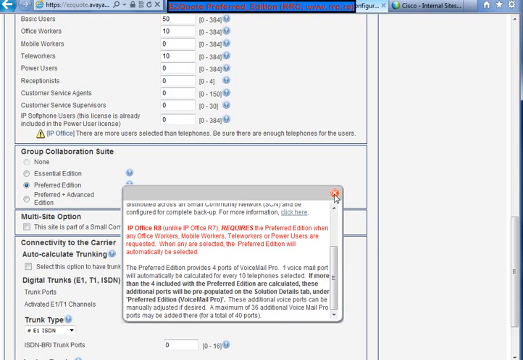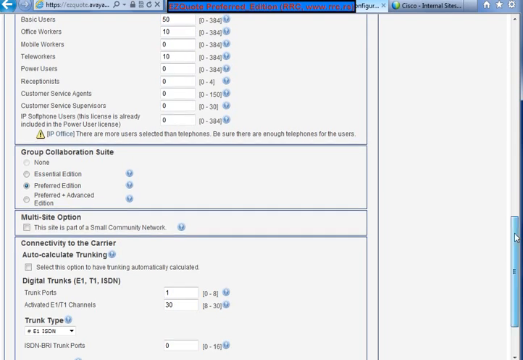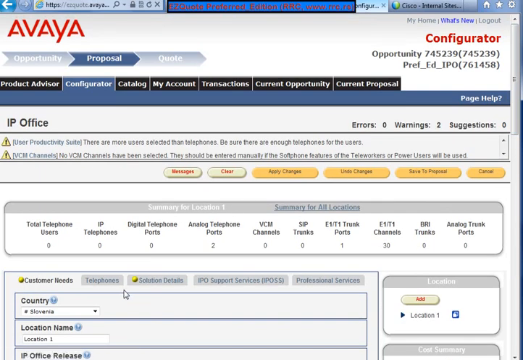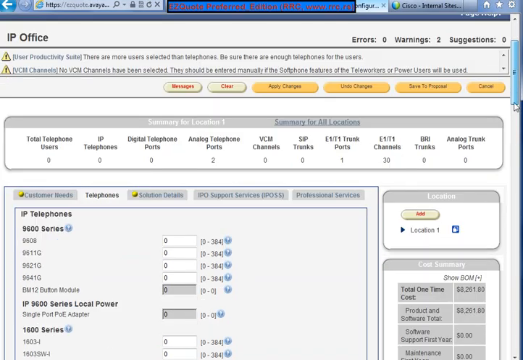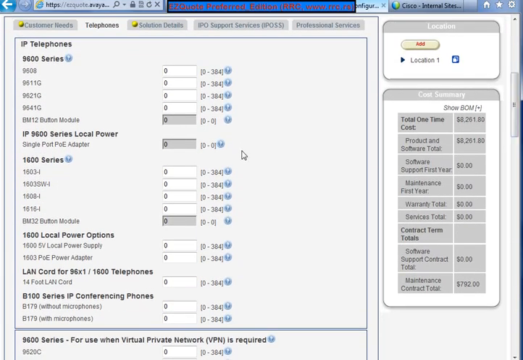Okay, we shall go on and go to the telephone tab. Now we're on the telephone tab. We shall enter the number of the phones. We have 50 basic users. For them we can use 8 phones.